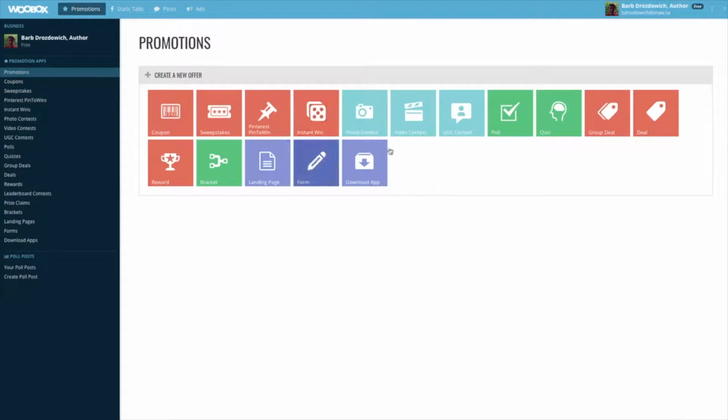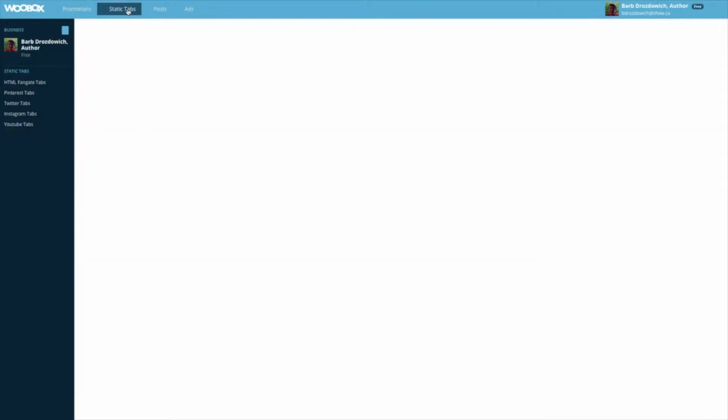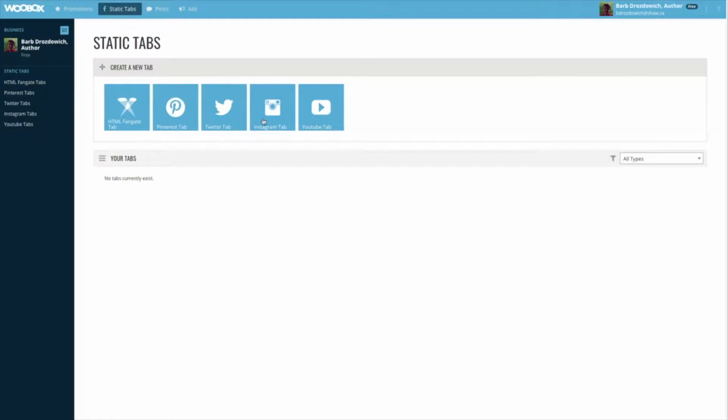So this is the paid section of Woobox. You can offer coupons and sweepstakes and all kinds of stuff to your Facebook page, but that's the stuff that you have to pay for. If you look up at the top here, there's something called static tabs. So I'm going to click on that and we have 5 choices. Today's example is Twitter. So we're going to add a Twitter tab or a Twitter menu item to our Facebook page. To do that, I'm just going to click on Twitter.